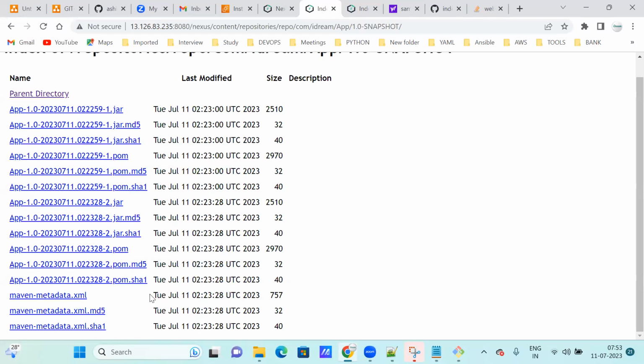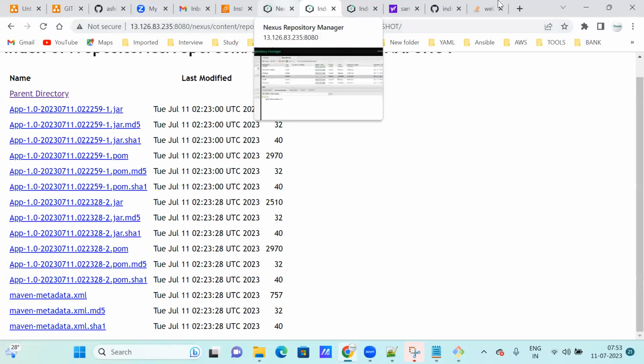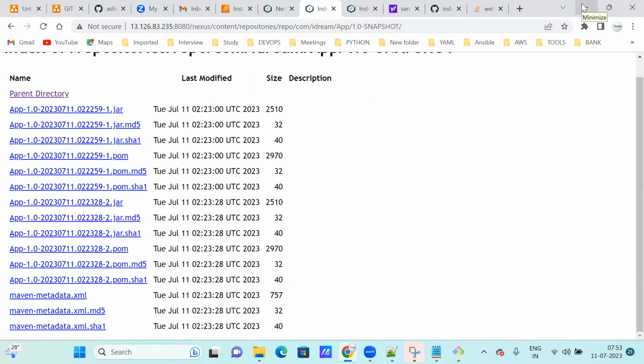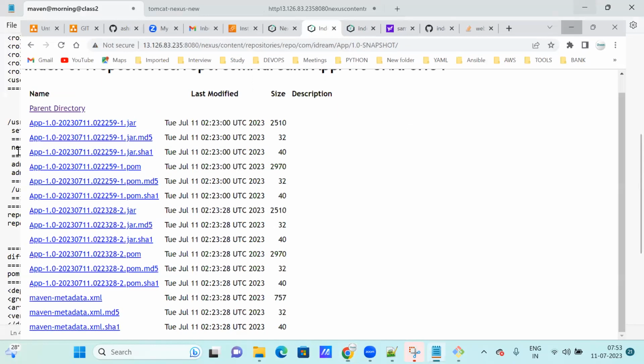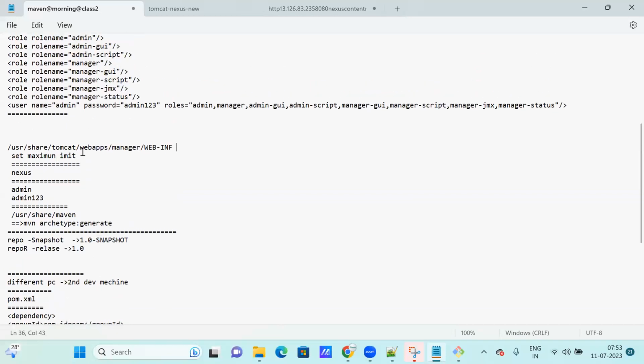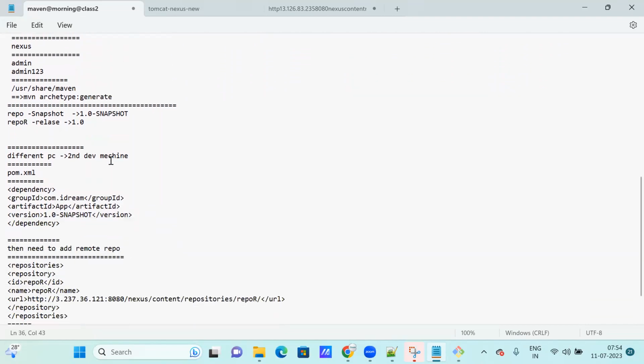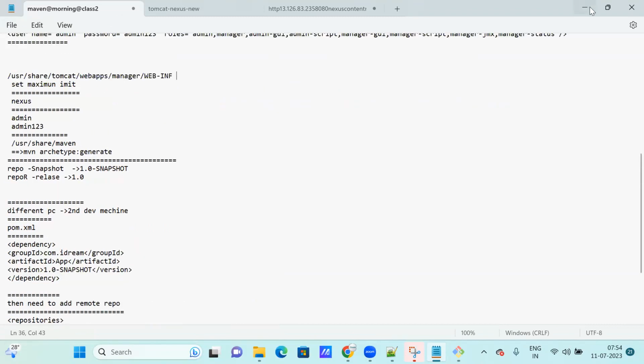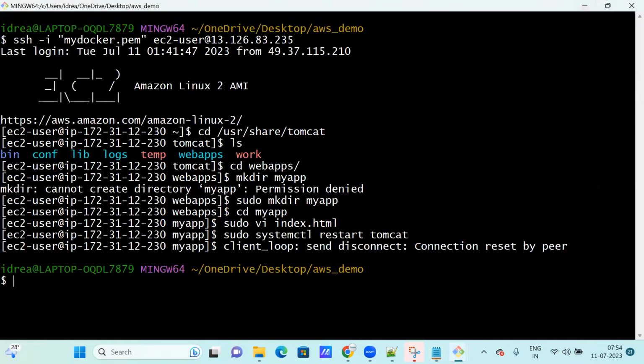So here the questions will come: what is settings.xml, and what is the difference between release and snapshot. In Nexus this question will come, and for Tomcat they will ask where we need to deploy the application, and sometimes the installation procedure, that's it. Up to this, you need to practice, because it is all practical things.